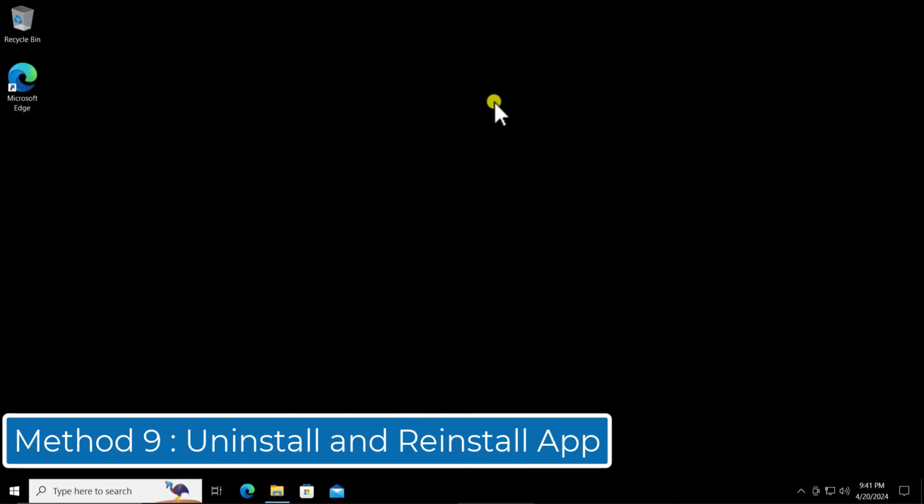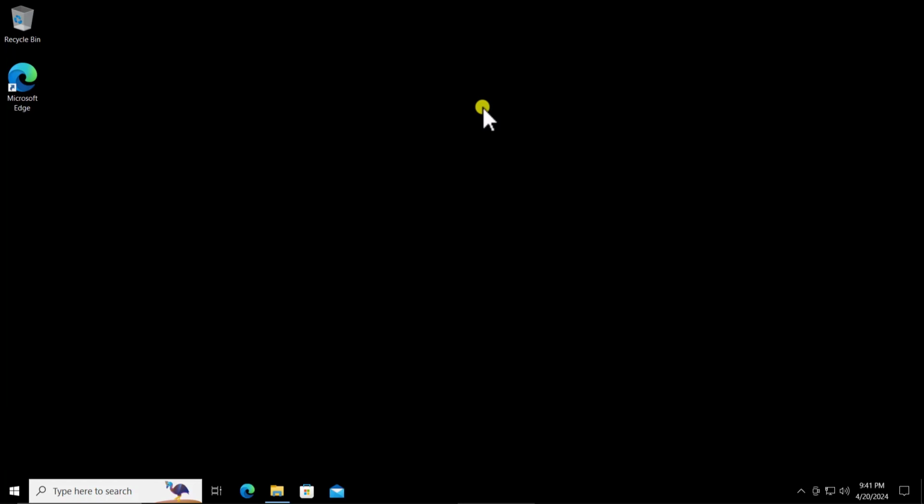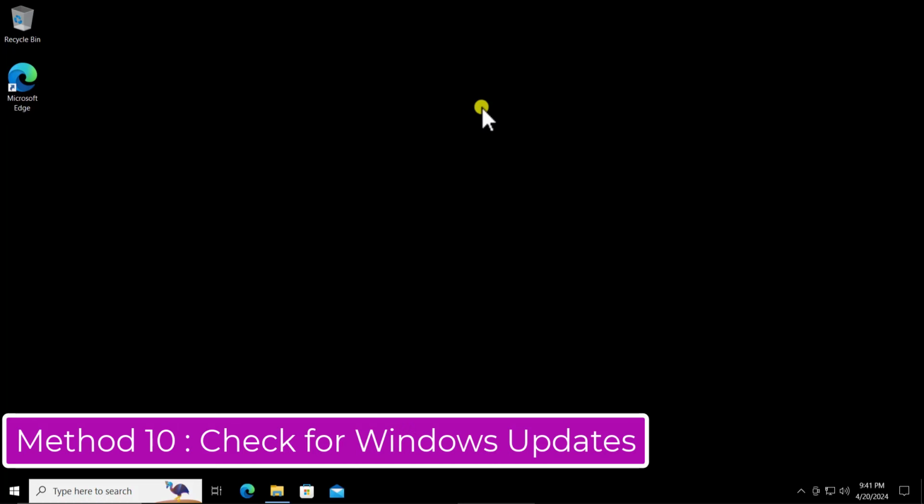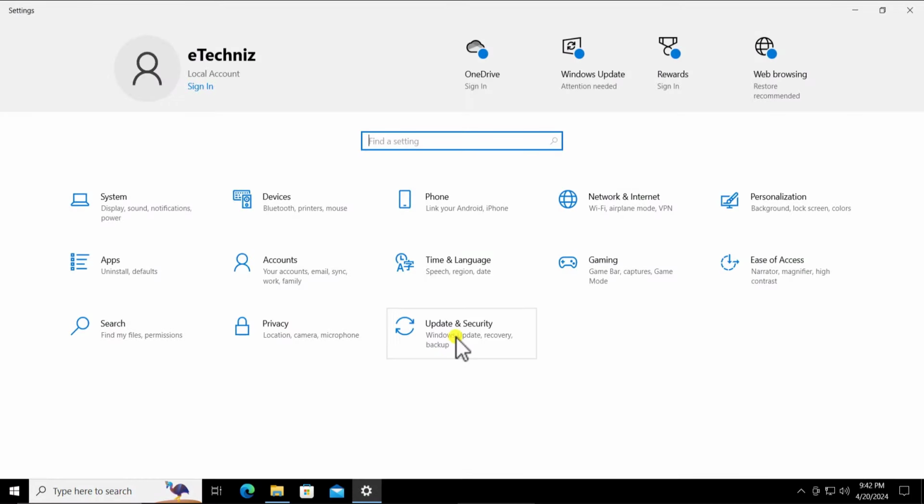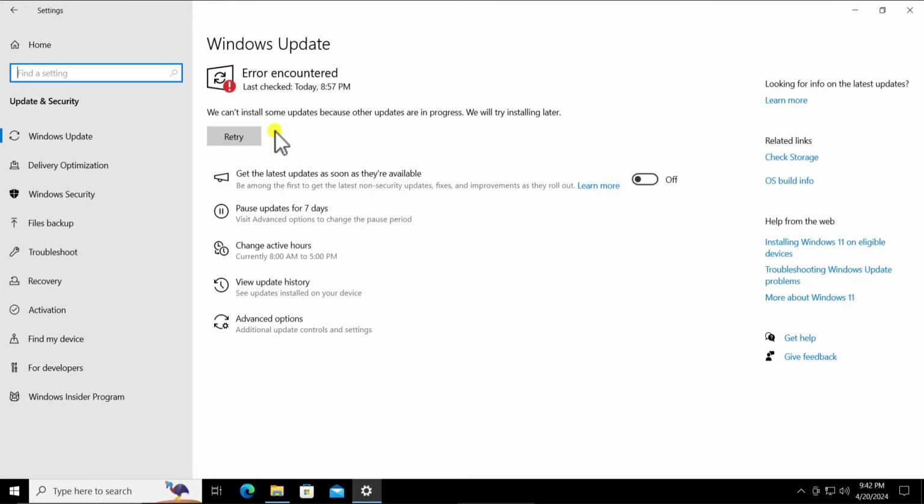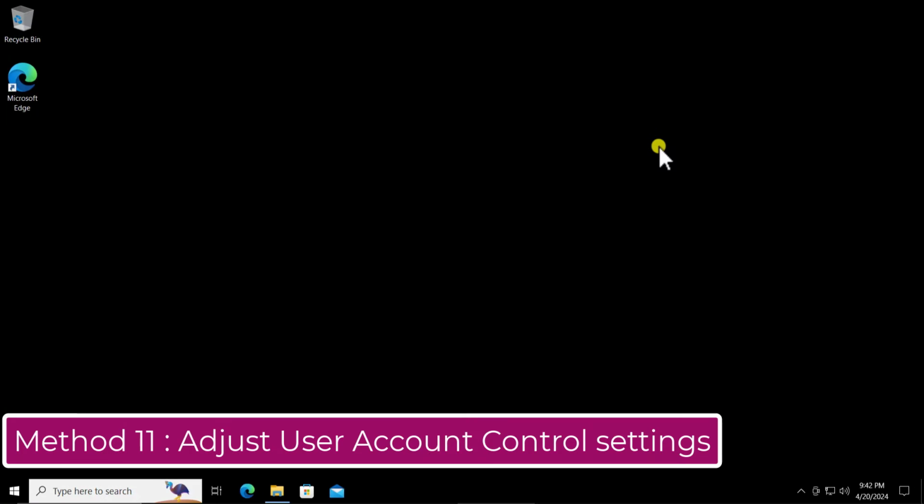Method 9. Reinstall the app. Simply uninstall the app and make sure you uninstall it properly and then reinstall it again on your computer to check if that helps you to fix the problem. Method 10. Check for updates. Here you need to check you have installed the updates or not of Windows 10 or the Windows 11. Simply click on this icon, go to the settings, update and security, and here click on check for update and update your Windows computer.